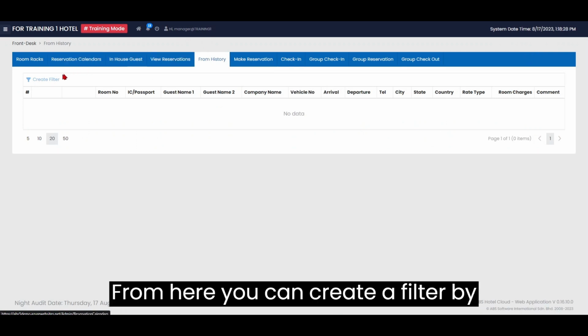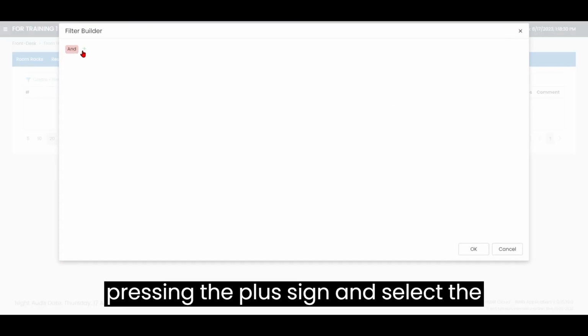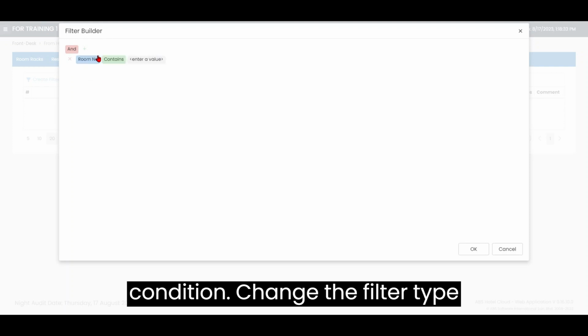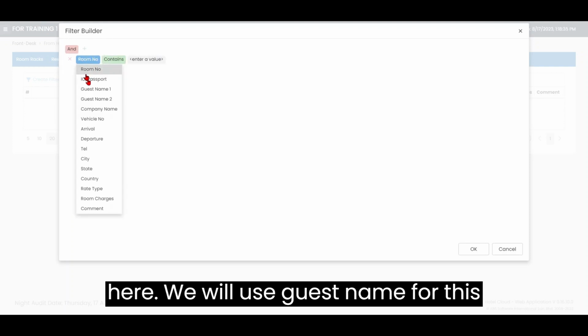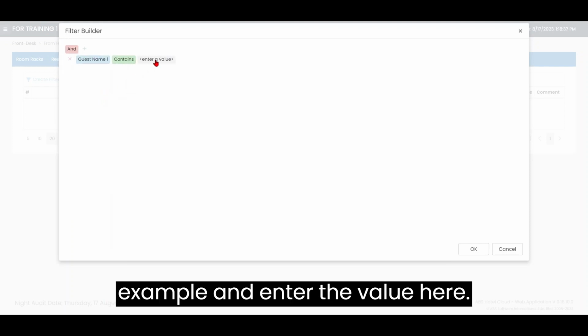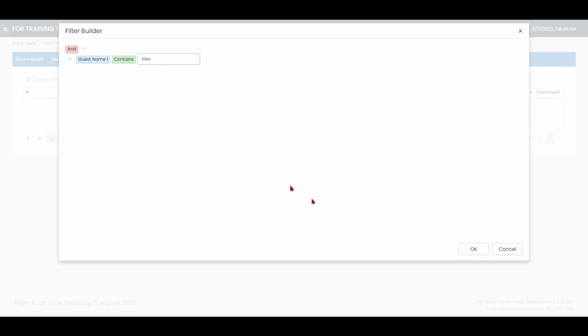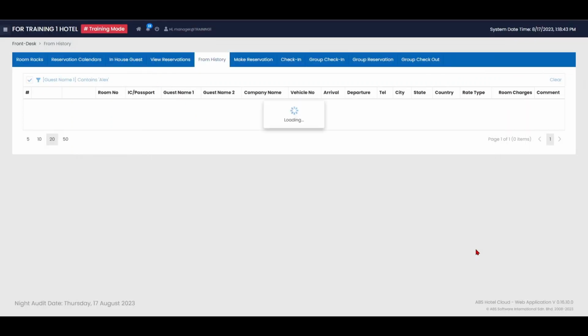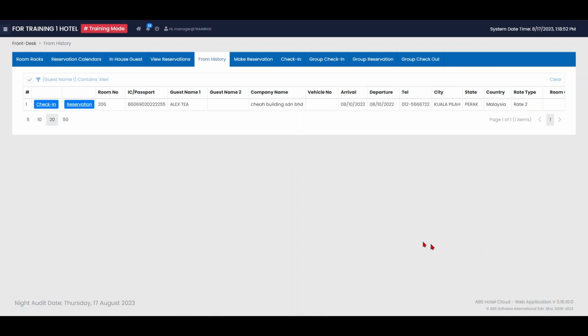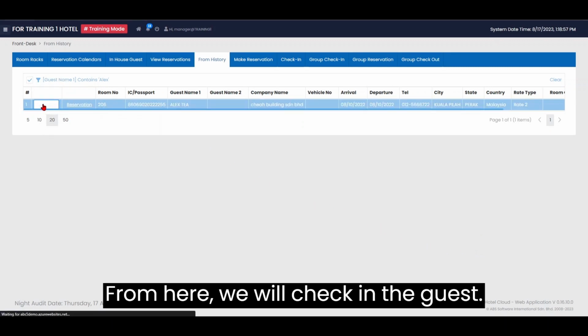From here you can create a filter by pressing the plus sign and select Add Condition. Change the filter type here, we will use guest name for this example and enter the value here. Click OK to start searching. From here, we will check in the guest.